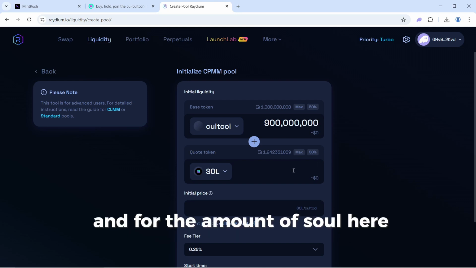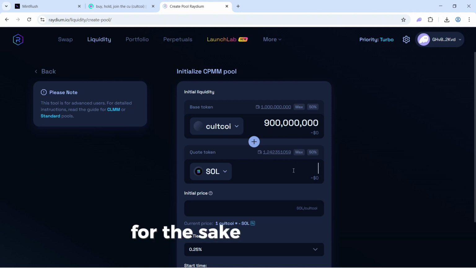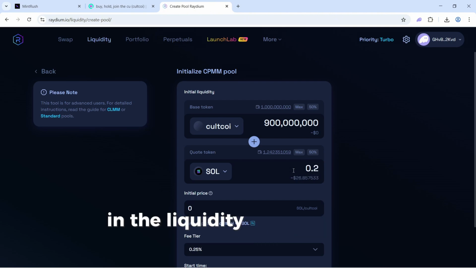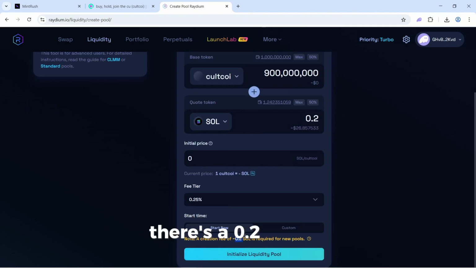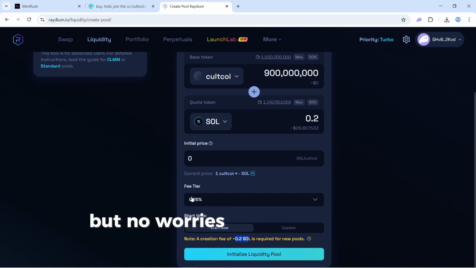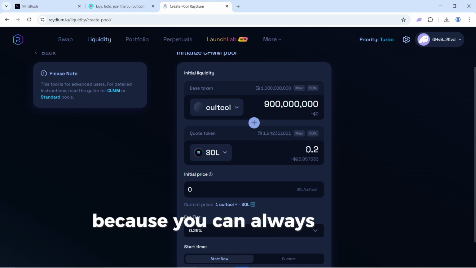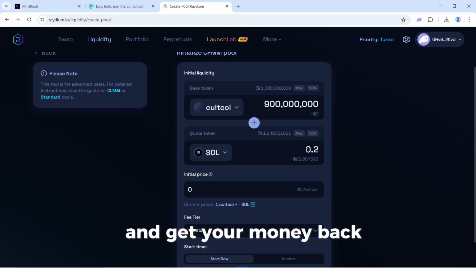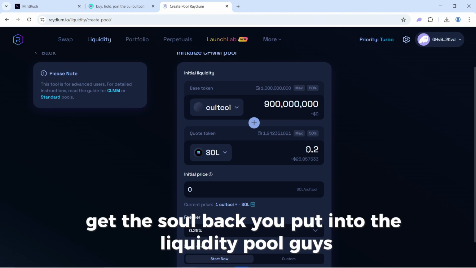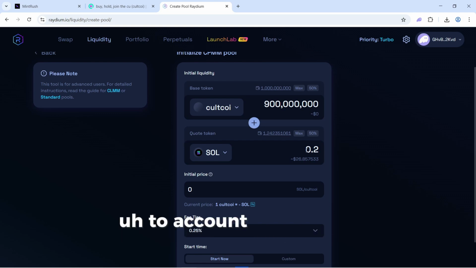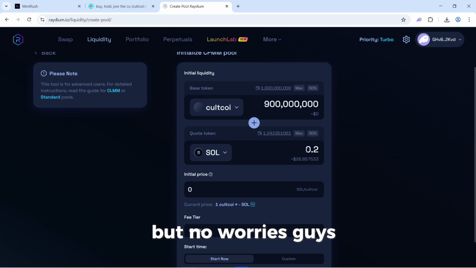And for the amount of SOL here, I'm not going to exceed like 0.5 SOL for the sake of the video. So, I'm going to show you that you can make money with even just 0.2 SOL in the liquidity pool. Keep in mind, there's a 0.2 SOL fee every time you create a liquidity pool, but no worries, it goes directly to this liquidity pool. And also, this money you're putting into the liquidity pool is money you're not losing, guys. Why? Because you can always remove the liquidity pool and get your money back, get the SOL back you put into the liquidity pool, guys. Of course, you just gotta keep a little bit of SOL in your wallet to account for fees and everything. But no worries, guys. You can always remove the liquidity pool and get your SOL back.